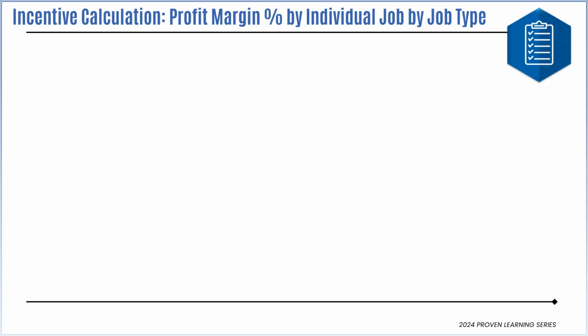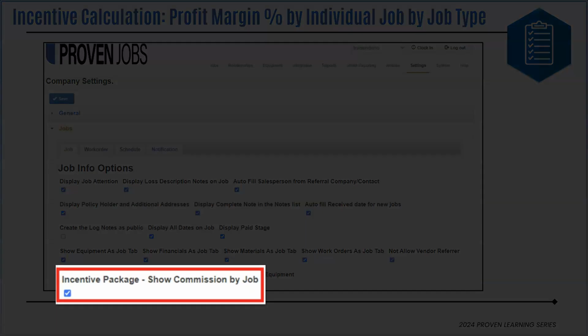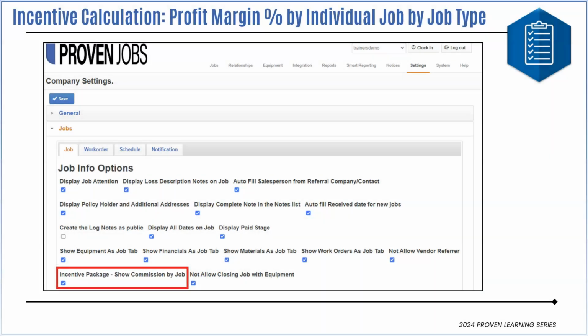If you want to use the second option calculation, the profit margin percentage by individual job by job type, the checkbox incentive package show commission by job must be enabled in the main menu settings, company settings, jobs. As always, if changes are made, make sure to select the Save button before navigating away.